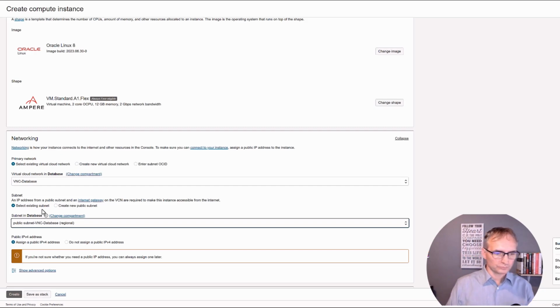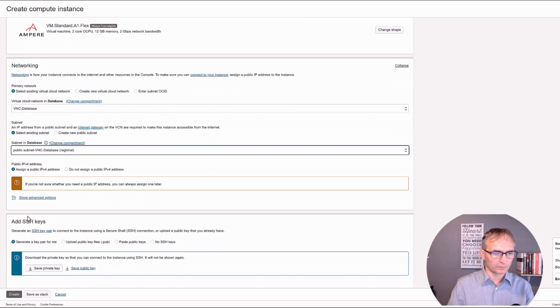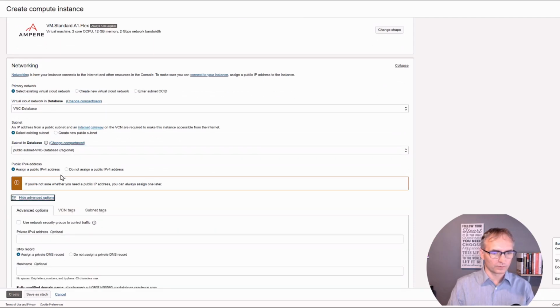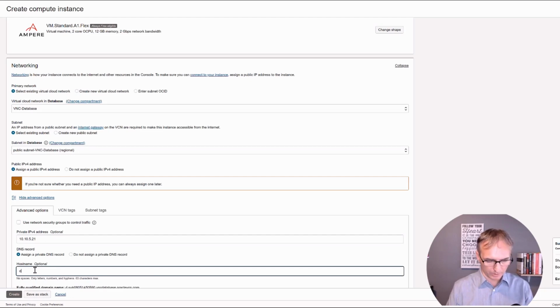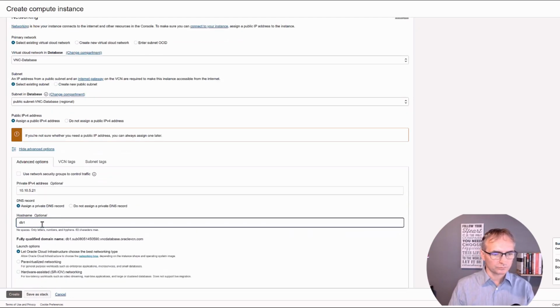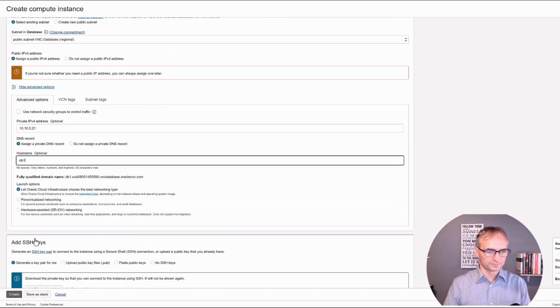Okay, IP address. Okay, we want to assign the public IP address. We want to have a public address, and the private address will be 10.10.5.21. I want this for the first server, and then hostname DB1. The DNS will be provided by the Oracle DNS service, so you can communicate between each server using the Oracle DNS service.